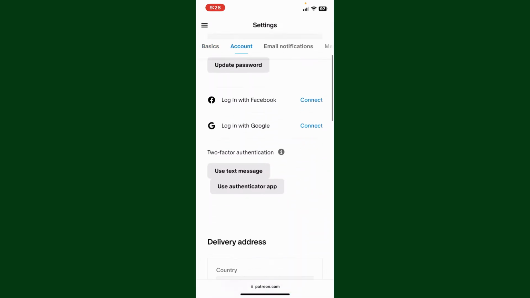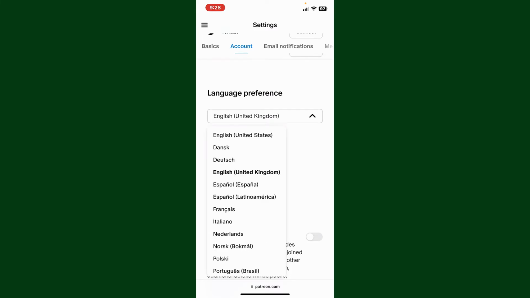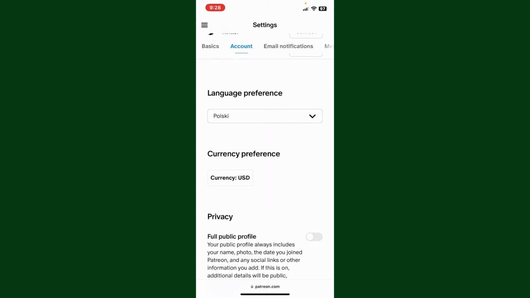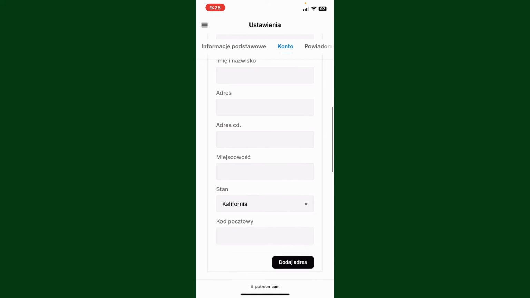Now scroll all the way down until you see the language preference drop down. Tap the drop down and select one of the languages according to your preference, and you'll be able to change your language immediately. So that is how you can easily change your language on Patreon account.